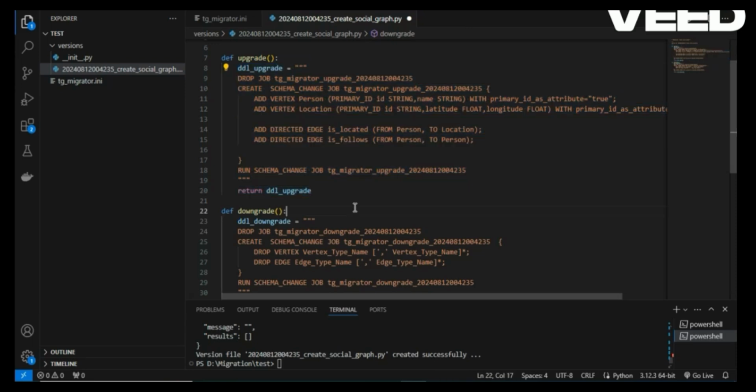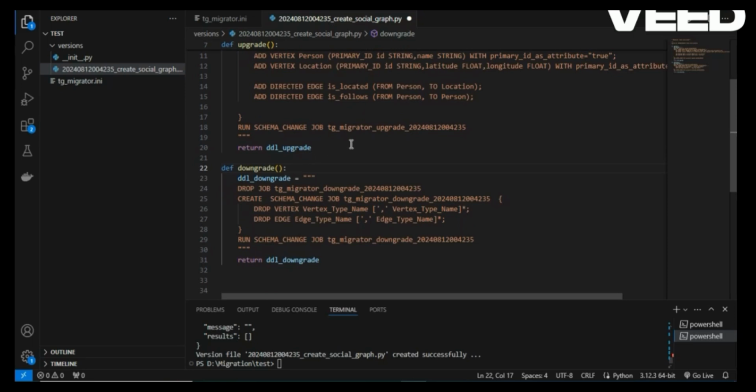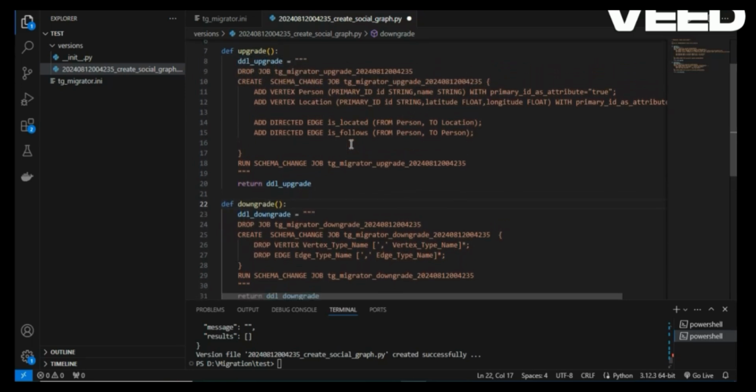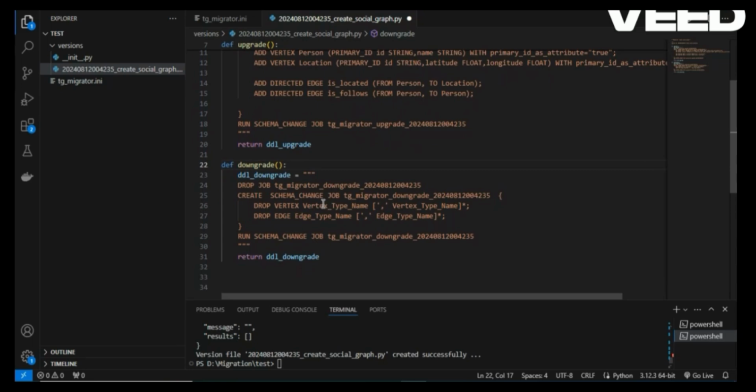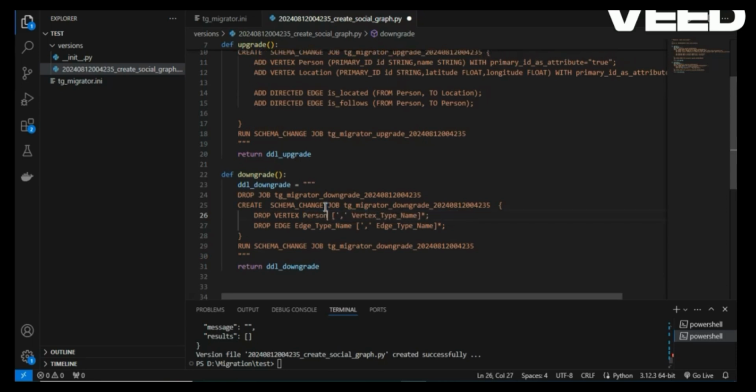Okay, so this is for upgrading this version. If you want to downgrade this version, the person vertex, location vertex, is_located and follows are present in your graph. If you want to remove them, we'll write a drop statement in the downgrade function. Here a skeleton is written, so you can write person, location. So this is for is_located and follows.